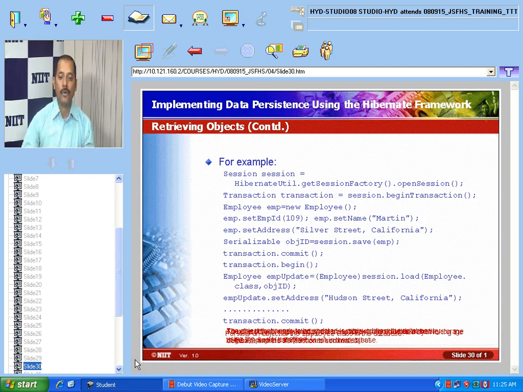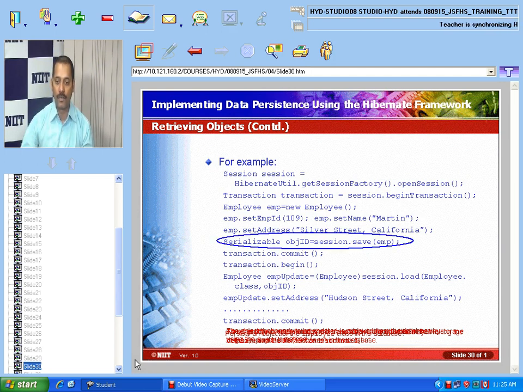So here you can see this is where we are. This is a session.save method which will return a serializable object ID. If you are not using the return value it doesn't matter, but if you want to get that particular value, we can use the session.save method, which returns a serializable object ID. And when you commit, that object value will be saved into the database.